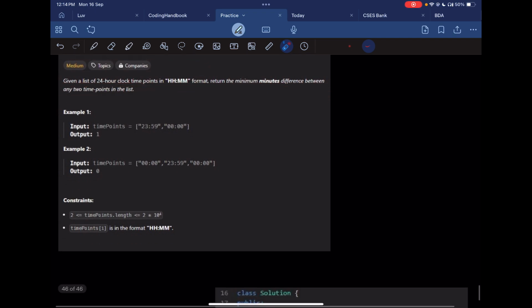So we have one example of time points where 23 is the hour and this is the minute, and this is the next hour and minute. So the difference is one. We'll explain how the difference comes out as one.